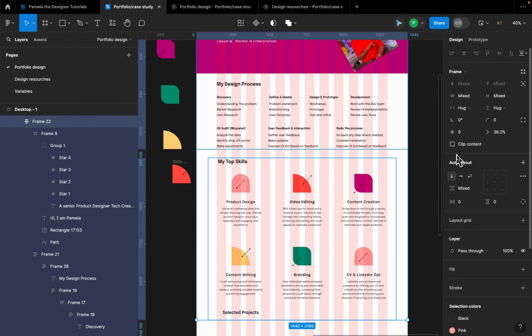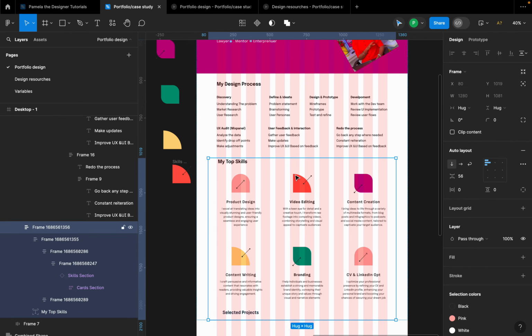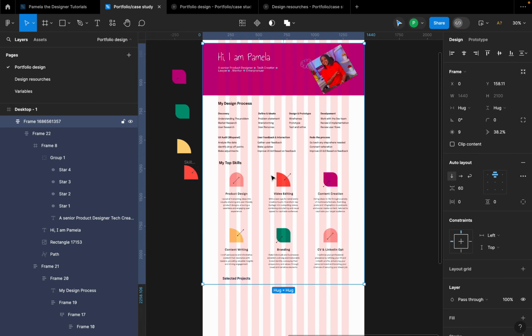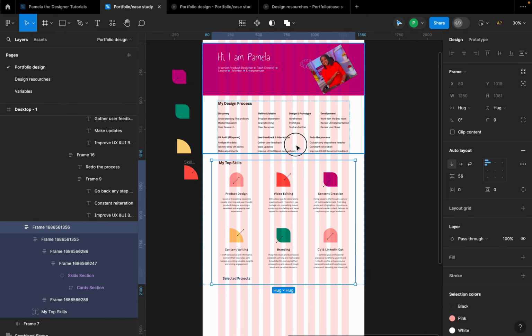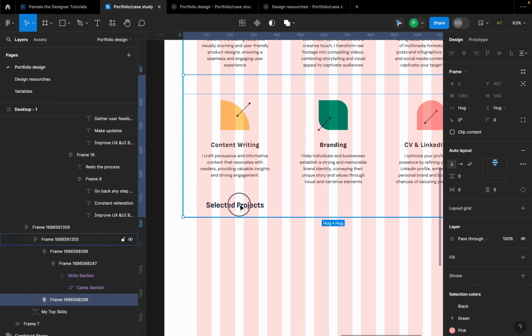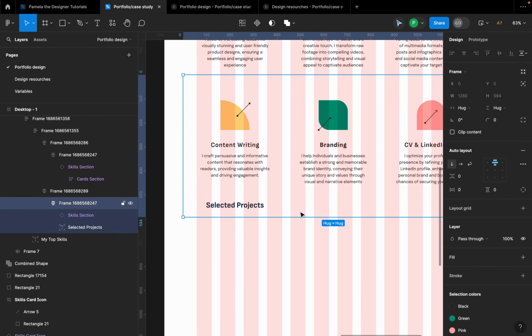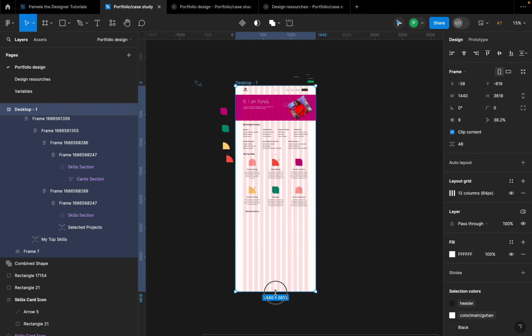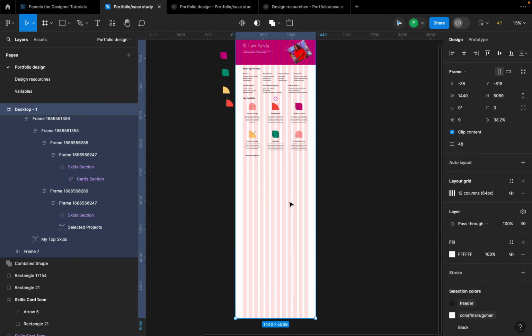So for this one, let's give it a padding. I'm going to select this one. Okay, we have created an auto layout on it already, right? So I selected this and added an auto layout for this. The next thing I'm going to do is type selected projects, right, which I've already added to this section. This is where I get to bring in my selected projects.